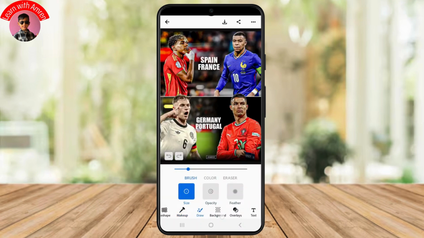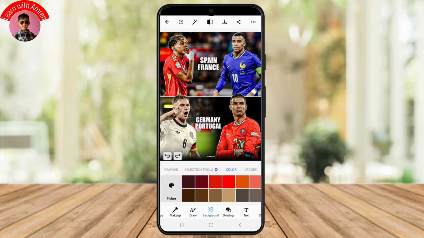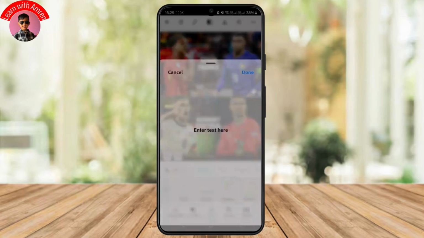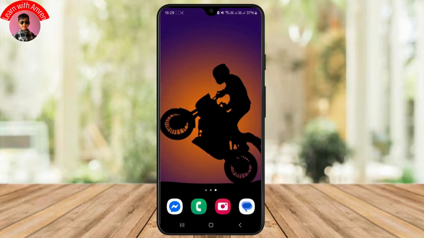You can also draw, you can also add a text overlay background, just like this. So if you are satisfied with that, you may click on this save button or download button to save your newly edited image on your device. So that was it guys. That is how you can easily and quickly edit your photos and use Adobe Photoshop Express on your Android device.